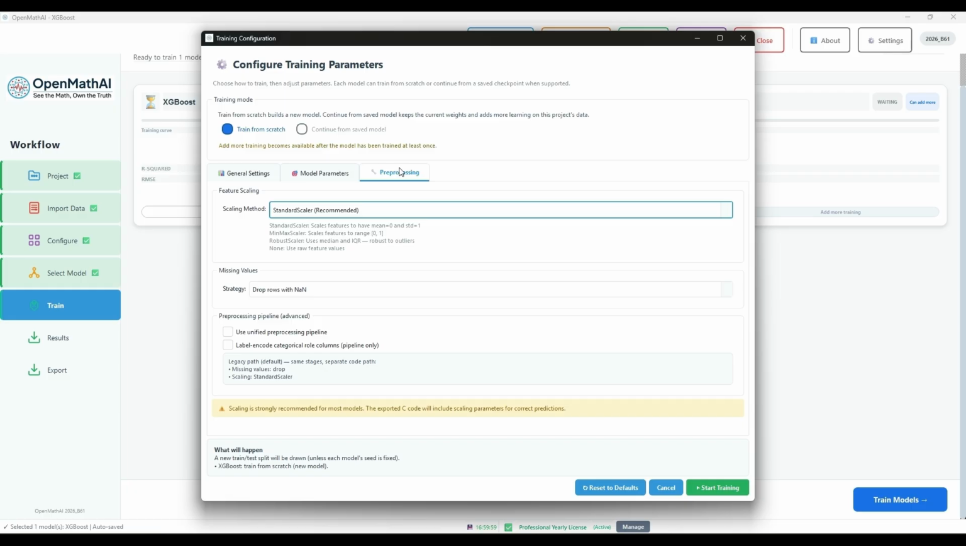Another feature is also added: train from scratch or continue from an existing model. If you trained this model before, you can use that option. Modify the configuration if required. Click Start Training to begin the training process.